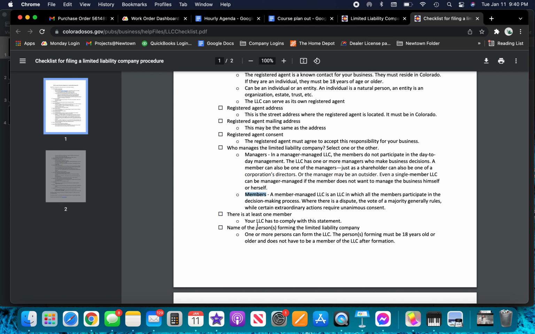Okay. So there's at least one member. Your LLC has to comply with this statement: there's at least one member in the limited liability company. And then the name of the person forming the limited liability company needs to be disclosed as well. So that will be you.